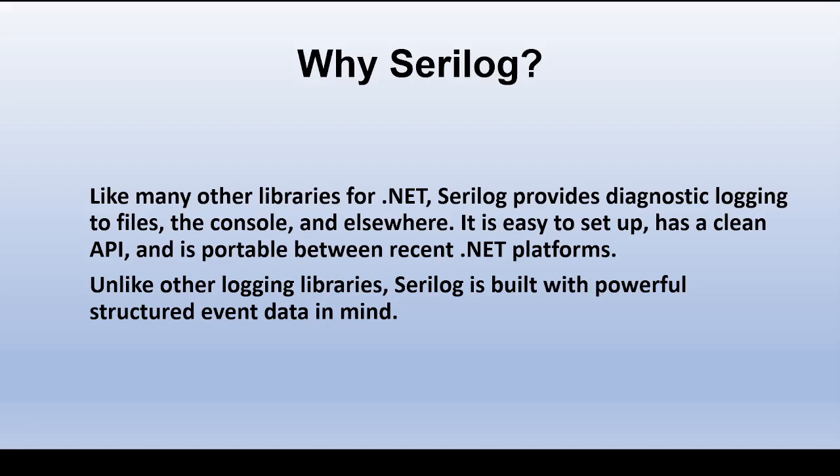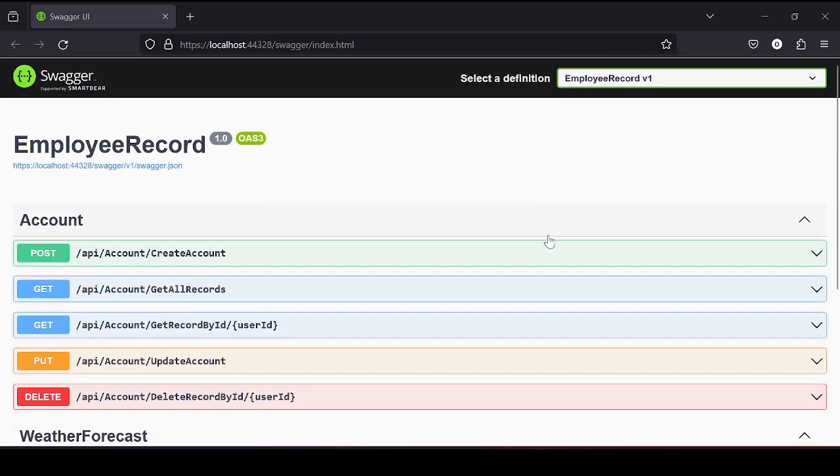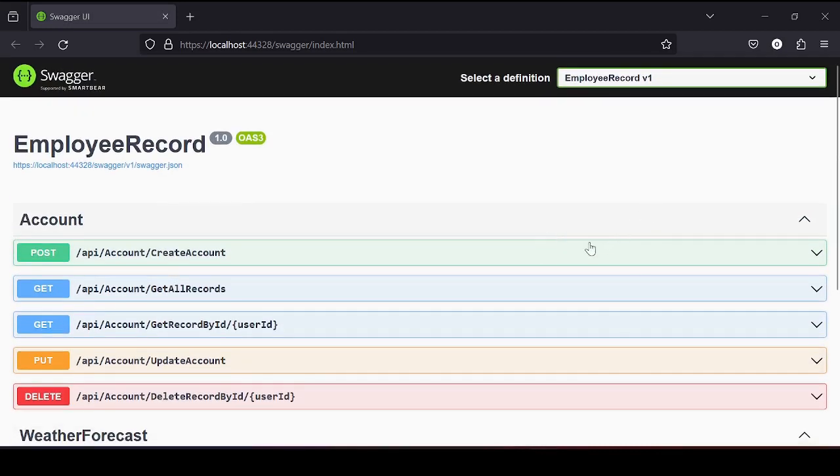Let's dive into coding and see how to use Serilog effectively. So I'll be using our existing project created from our API development series. I'll stop it from running now, and then let's see how we can implement logging or how to add logging into our application.